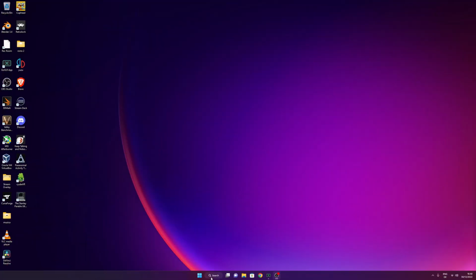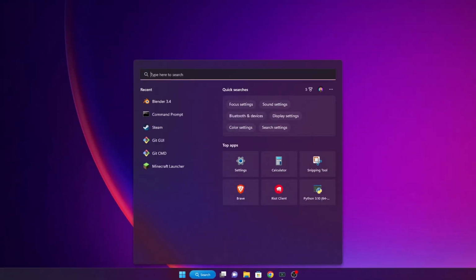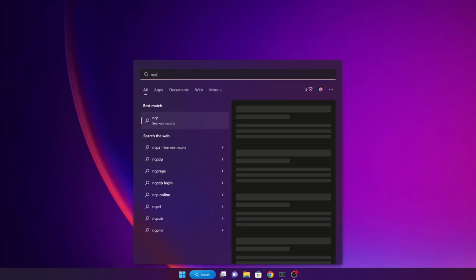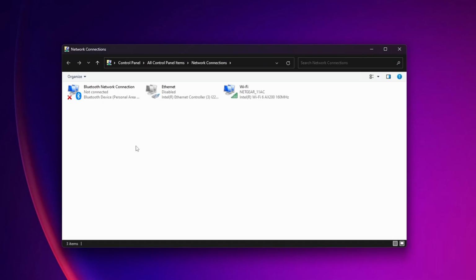Now inside of Windows, you want to go into the search bar and inside of it you want to type ncpa.cpl. Once you press enter, you are going to see right here all your network connections.